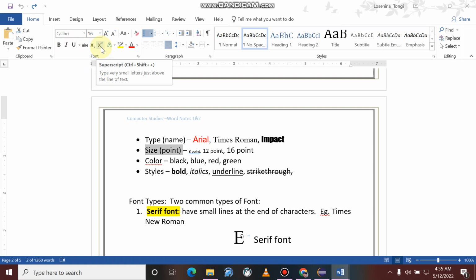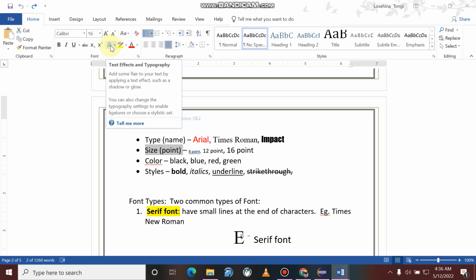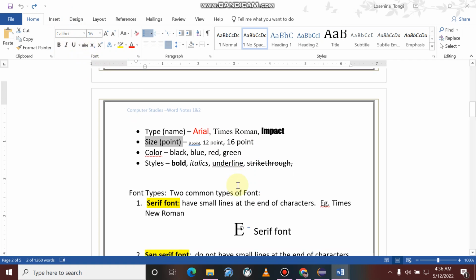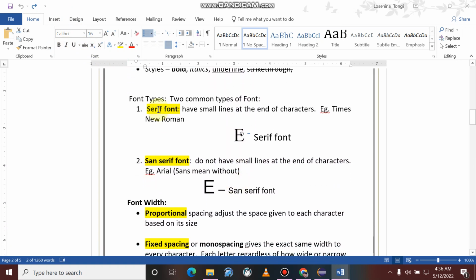Superscript. You don't really need to know these two, but they're also important, especially in math and things like that. And this is text effects and typography. And this over here is text highlight color. Just know that these are some of the different styles that you could use. All right, moving on. Font types.